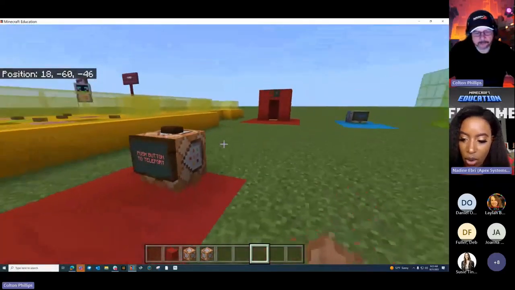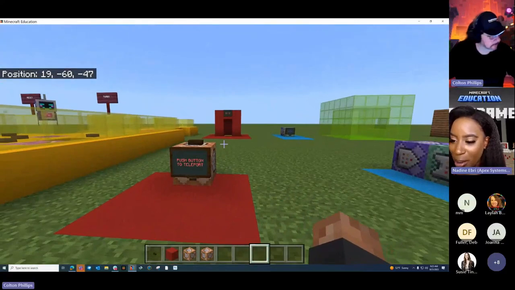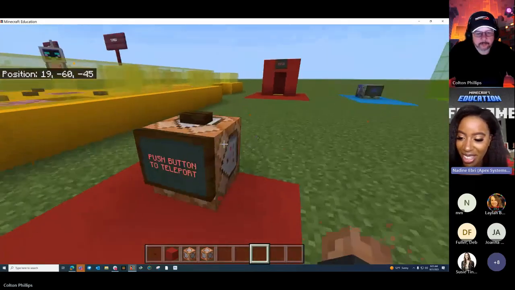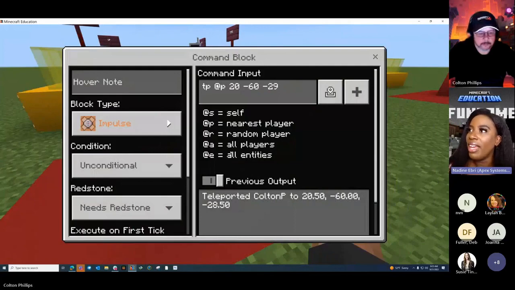So I'm following along on mine, but I think I need a little help, because I am not teleporting to the other side. Do you have your command block? Yeah, so I have a command block.